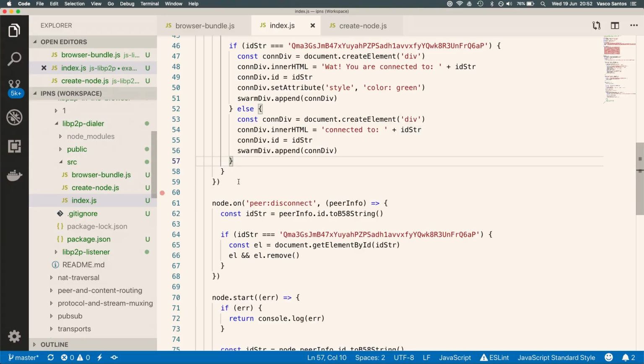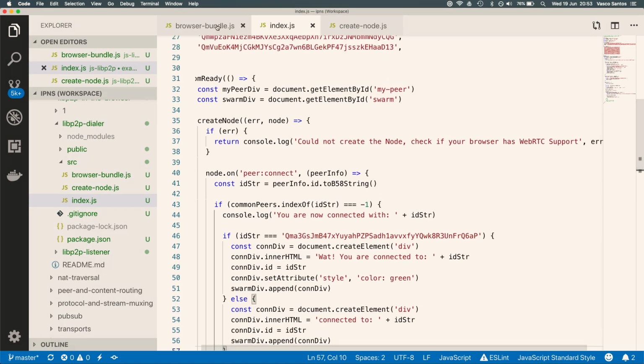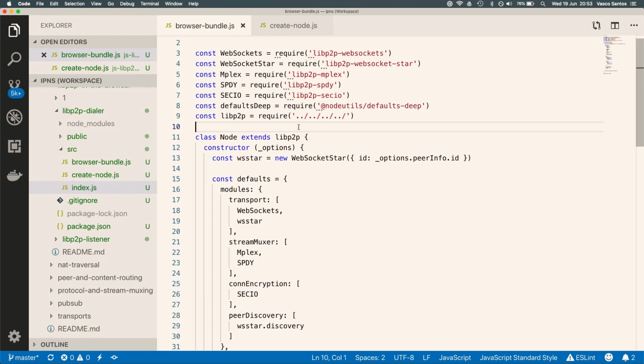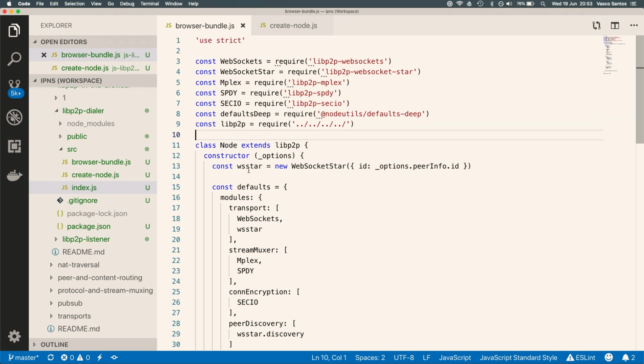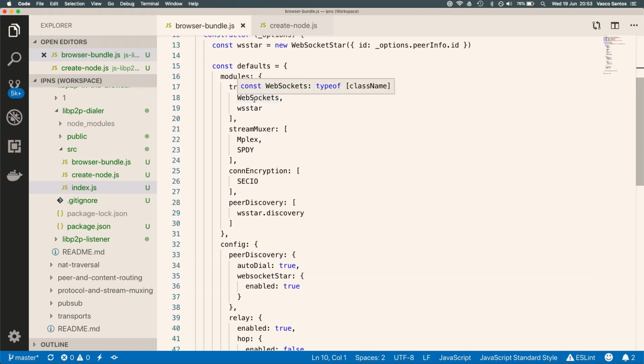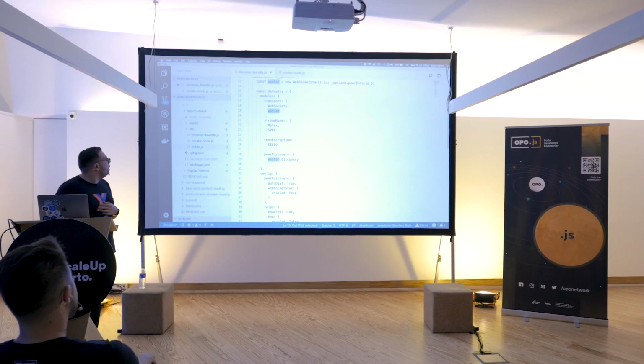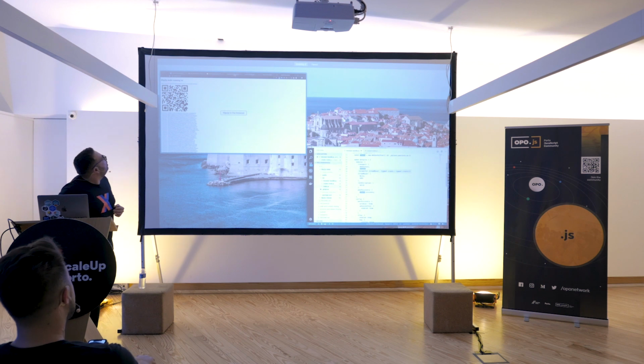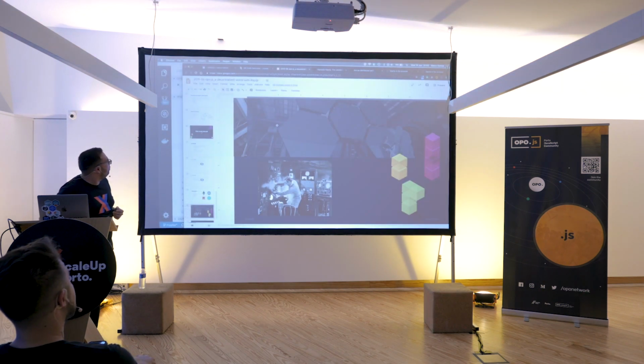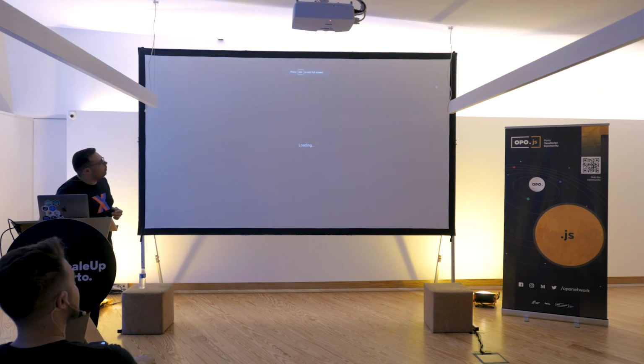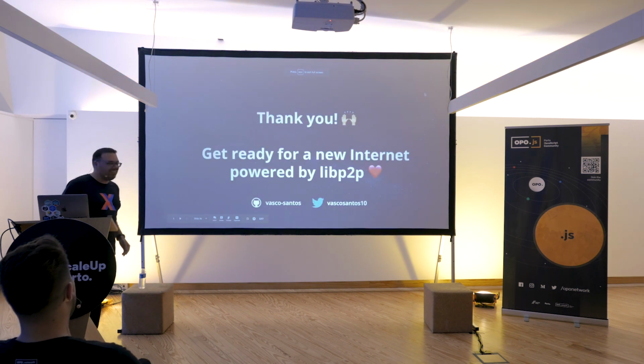Going pretty briefly to this, another way of creating your node is through basically requiring libp2p and extending it through your own class. And I have this configuration for this. So basically I use WebSockets and a WebSocket star server. And I connect to that WebSocket star server, and in your web page that you opened, the same. And through that server, we were able to discover each other and talk. And I think I should be almost done. Okay. Thank you.